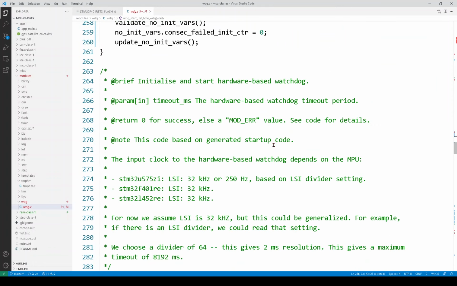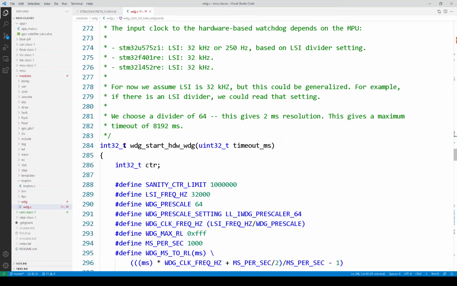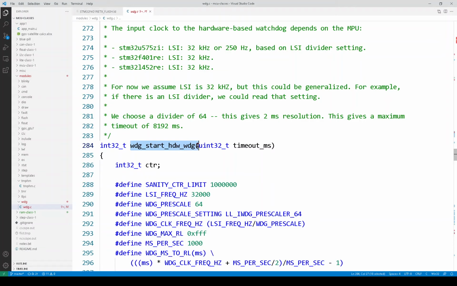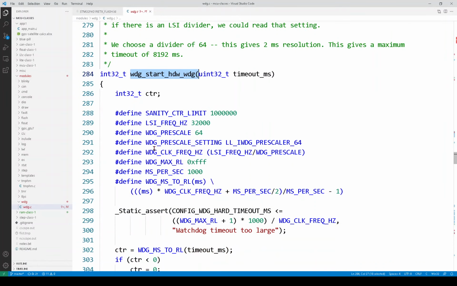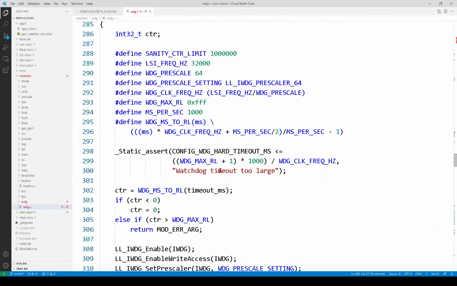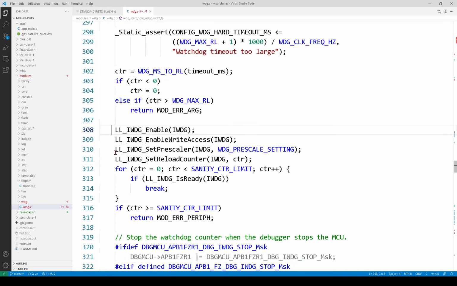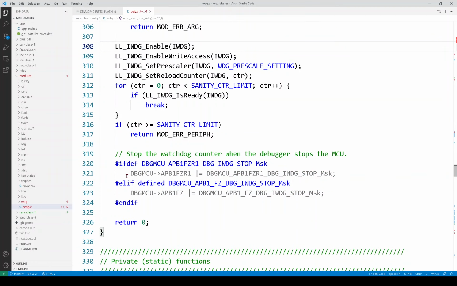So here is the code that actually does the low-level details of starting that hardware watchdog timer. I won't go into this. It looks sort of complicated. I tried to make the calculations very clear, but what it's doing here is computing a count value based on the clock rate and other factors. And then right here is it's actually loading the registers of the watchdog timer. And you notice it uses the LL or low-level library to set those registers. I wanted to point these out.